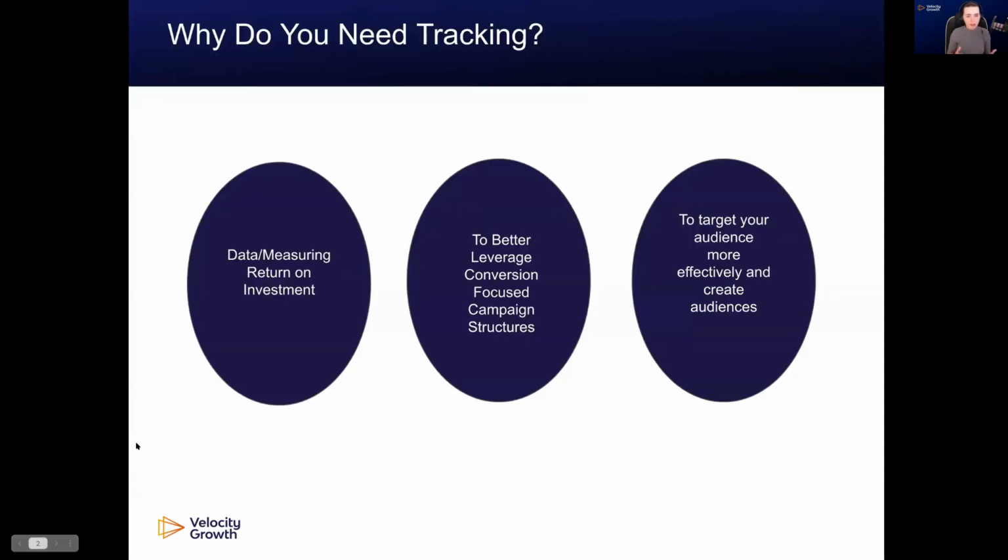So there are multiple reasons that you need tracking. These are the 3 core ones, but there's lots of other reasons as well. But data and measuring your return on investment is probably the key one that people think about when it comes to tracking. Why do you set up your tracking? You set it up so you can measure your return on ad spend. But there's a whole lot more to tracking, and there's so much that you can get from it.